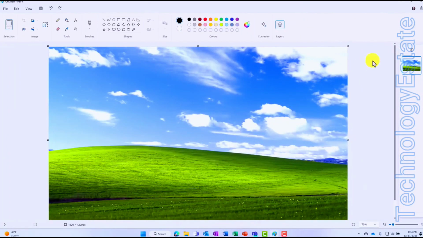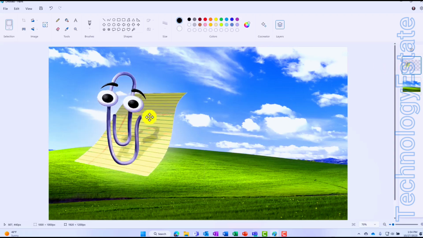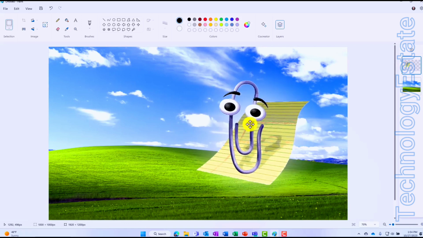I've got my image of Clippy, and over on the right, I will click plus to add a new layer. And here is that new layer. What I'm going to do is do paste, and it adds Clippy over here on the right to the layered image, and it's on the image now. I can drag this over. We're going to move Clippy right here.